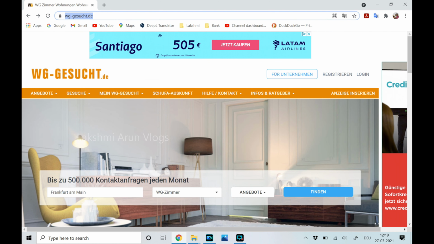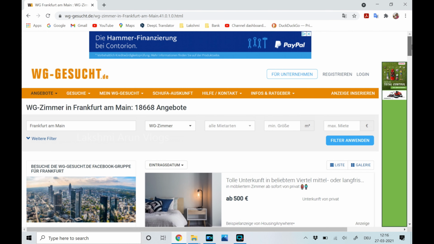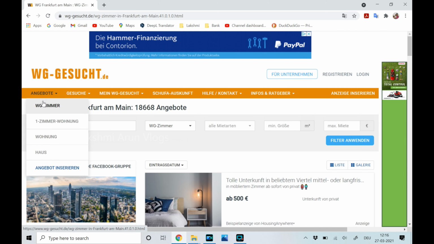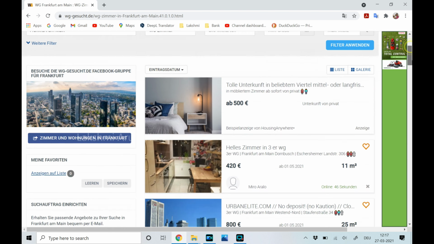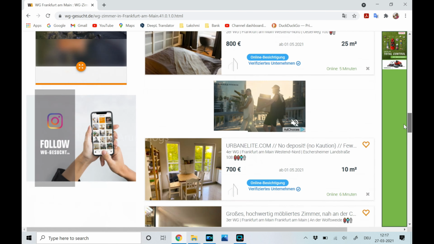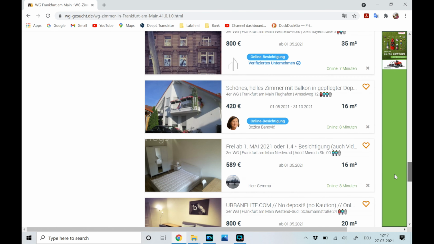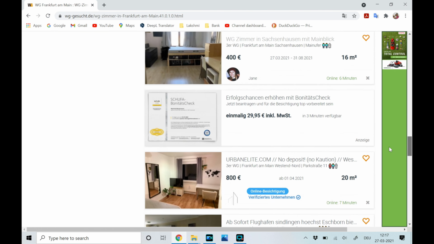Suppose you are employed and you have come alone and not with your family, then initially you can look out for shared apartments if you are looking for a comparatively cheaper option. Check out this website known as WG Gesucht. Here click on Angebote and select WG Zimmer, which means shared rooms. So I'll just show you an example. Let's just click on this ad.